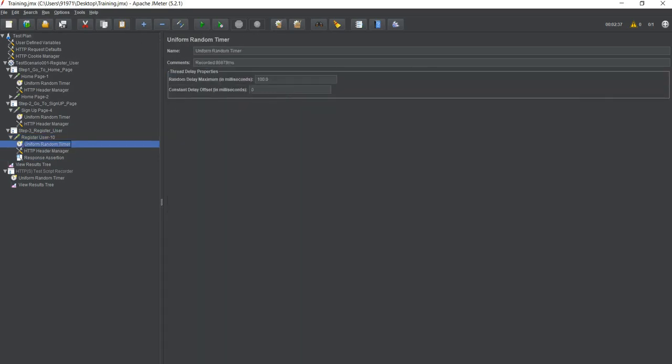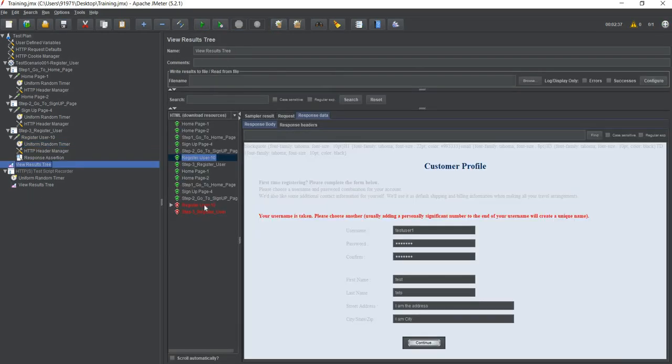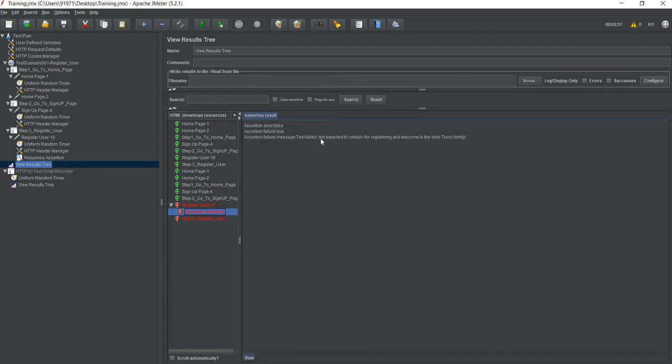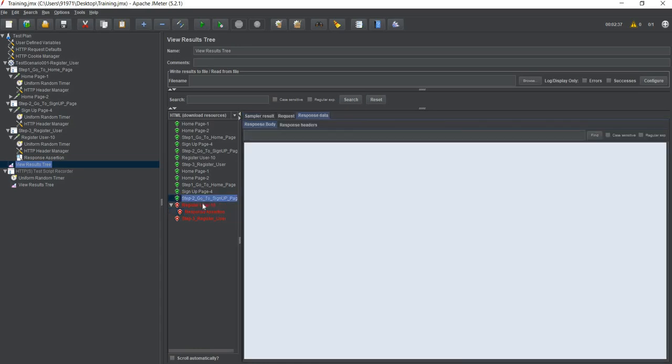Now again I will go ahead and save it and I will run it. I run it again and you see that there is a failure. And what is the failure? You can just click here and see that the response assertion has failed, which says that it expected to contain for registering and welcome to the WebTour family. But as it was not getting this, it failed.